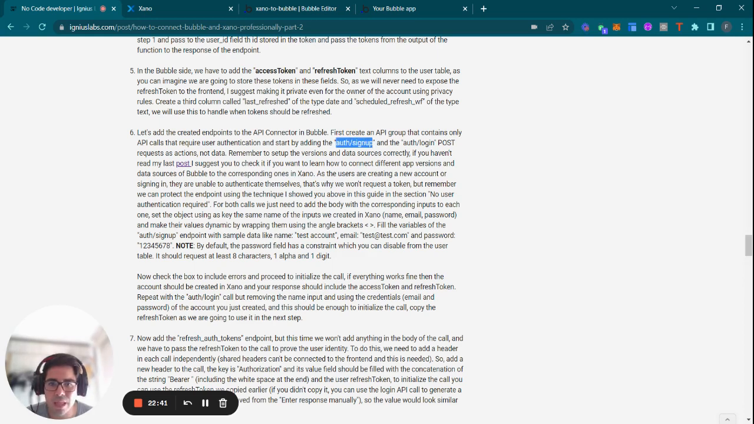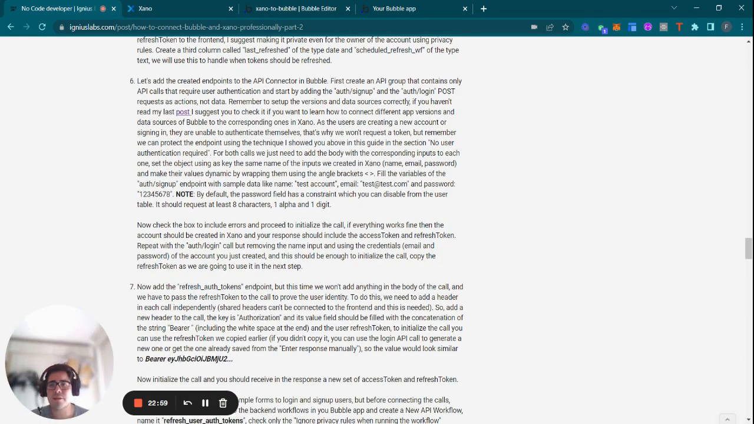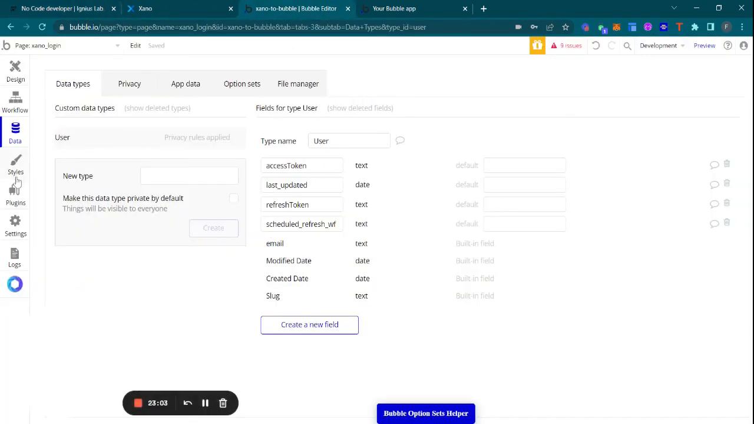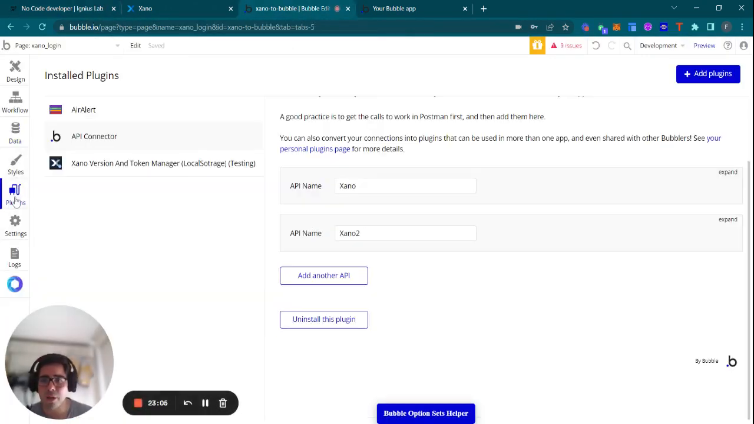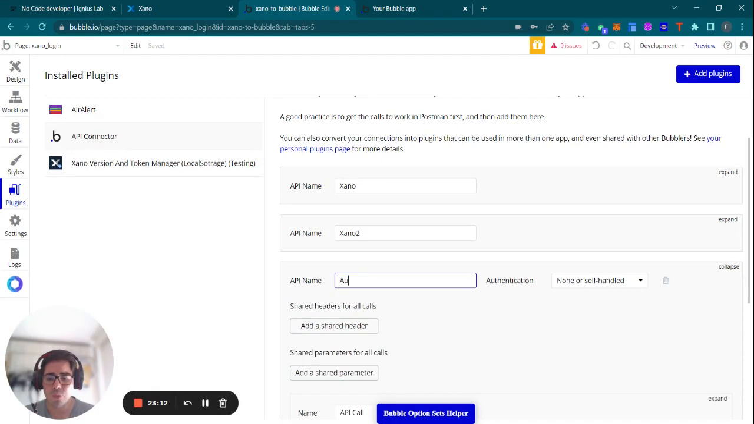So what we are going to do is add a sign up and the login calls. Also, we should add the refresh tokens call. Let me see that I'm not missing anything. Yeah, that's the steps. So what we have to do basically is add the calls to the API connector. So go to the plugins tab. If you don't have the API connector, install it. I have already 2 groups created. I will create a new one.